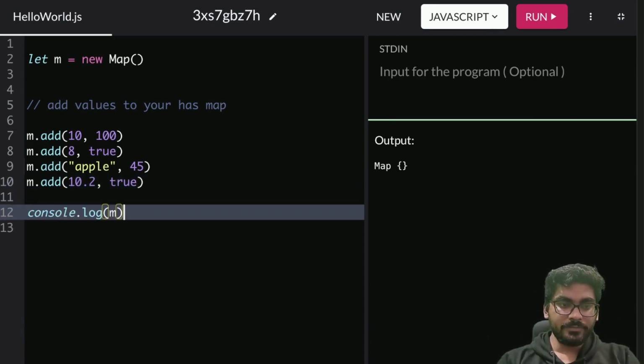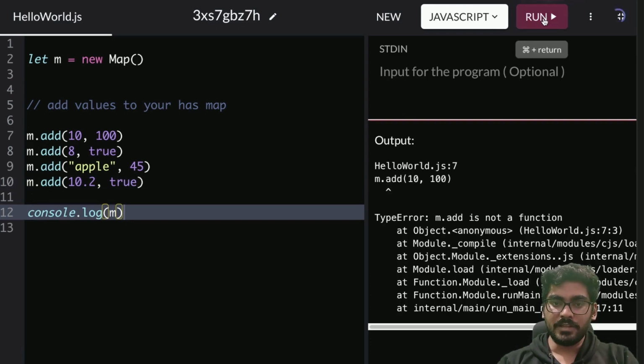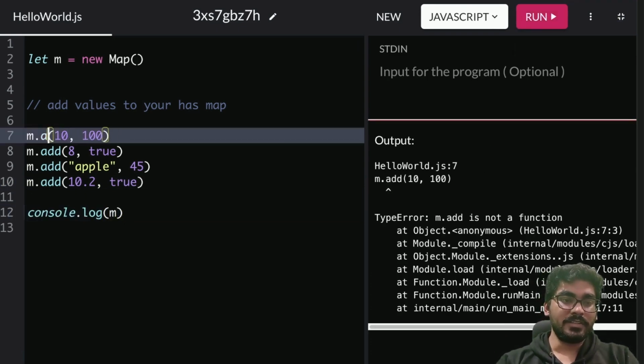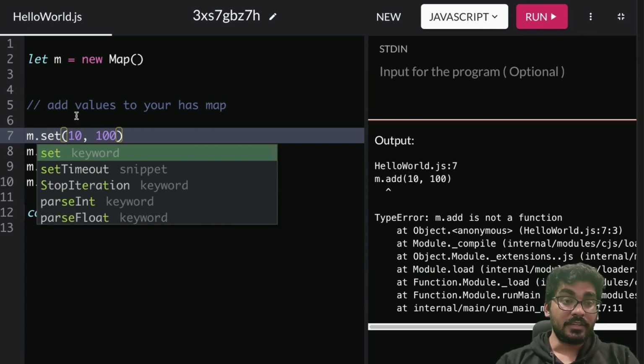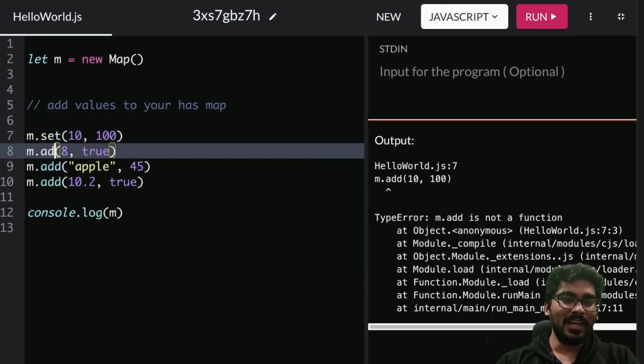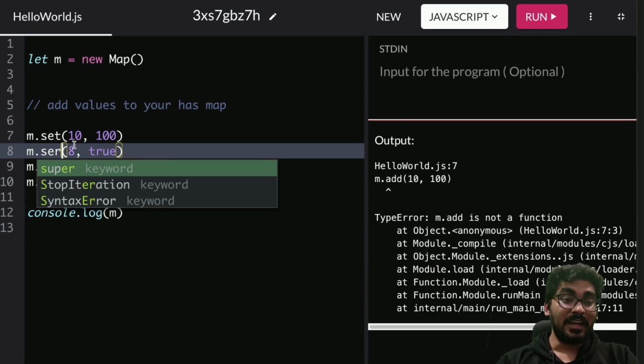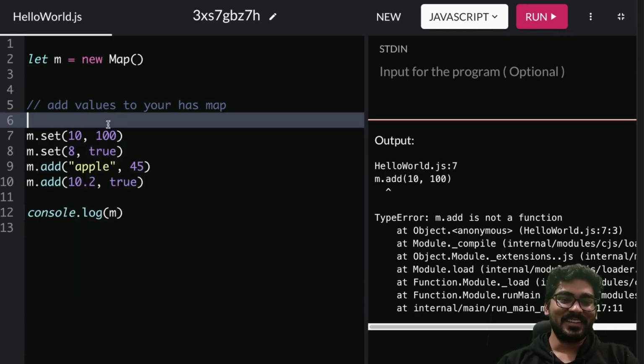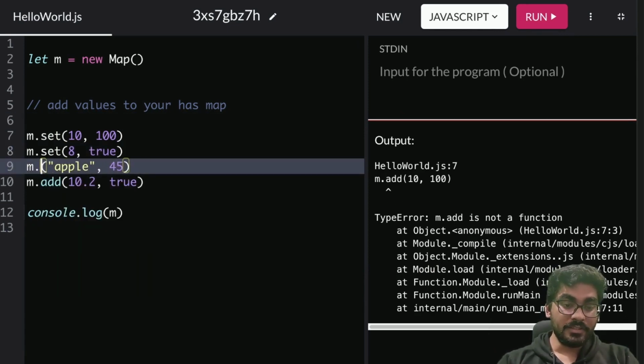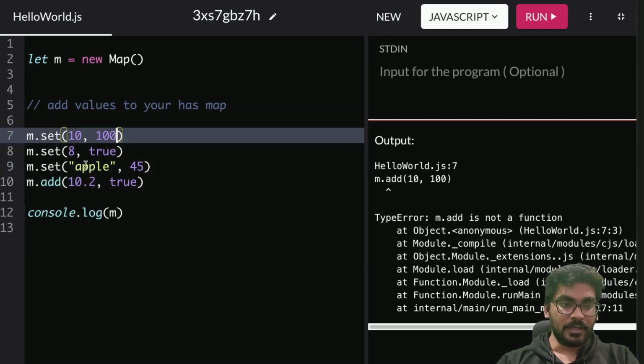If I print it, you will see there is a problem. Oh, I'm very sorry. The word is set. It's not add, it's set. Why do I use add? Because I guess I had Set in mind. Okay, no problem. This is set. m.set.